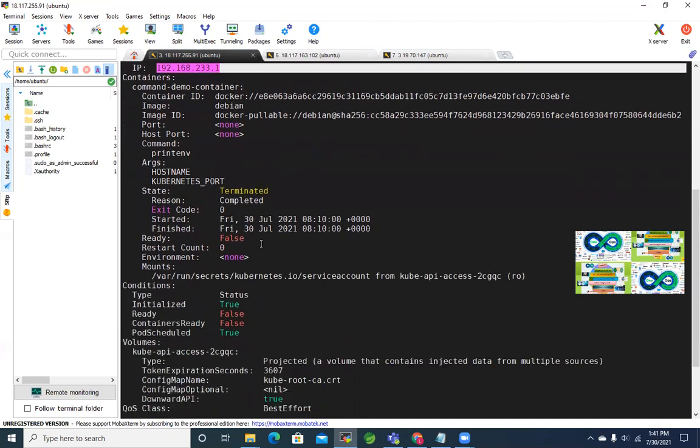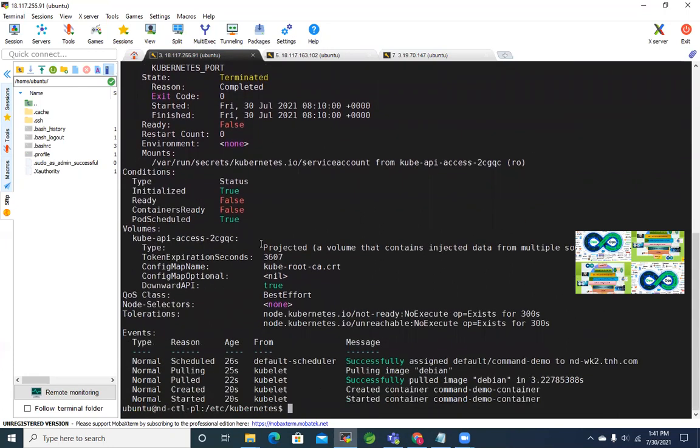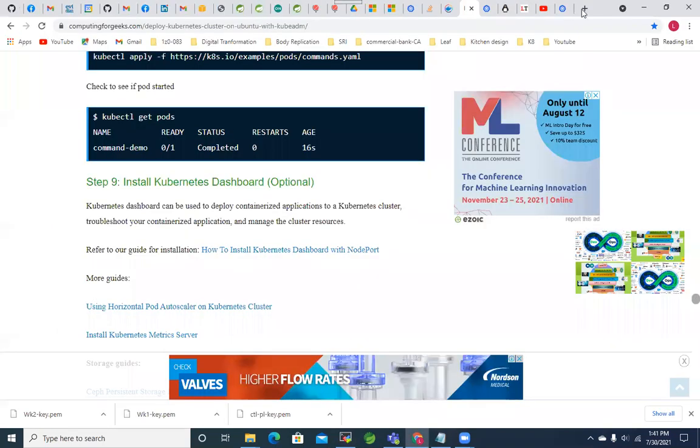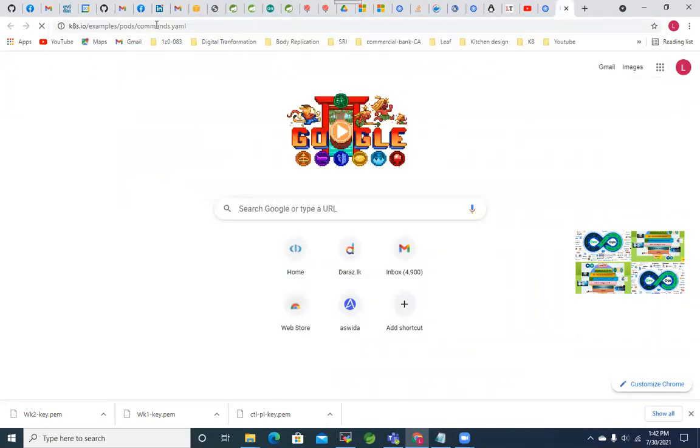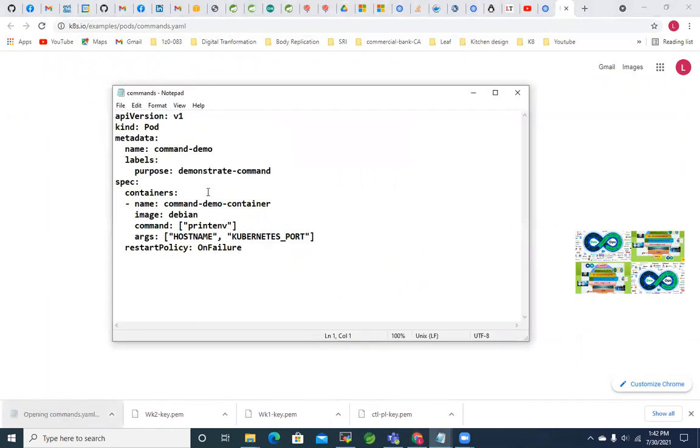We can do more practicals later with this. So the Kubernetes cluster is successfully created. If you want to see what this YAML file was about, it is from their example, so let's visit here. This is the YAML file I just ran.